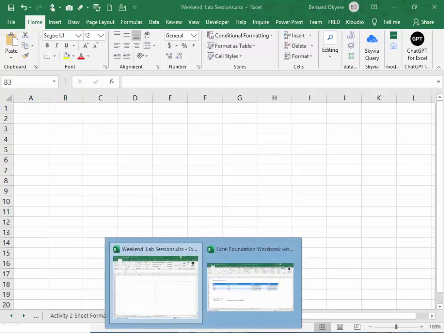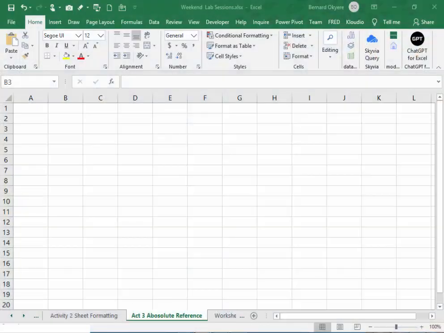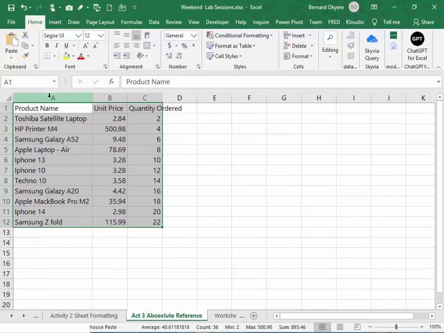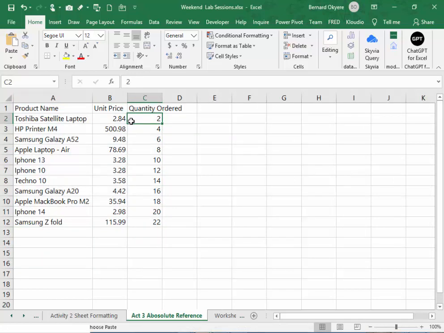Then you go into the workbook I sent. There's a sheet called activity 3, relative cell reference. If you identify it, copy it, and then when you come here, click on this select all icon and press Ctrl V to paste. So activity 3, relative cell ref, from the workbook I shared with you. If you have found it, kindly let me know.